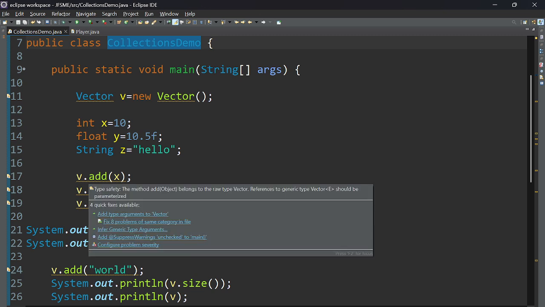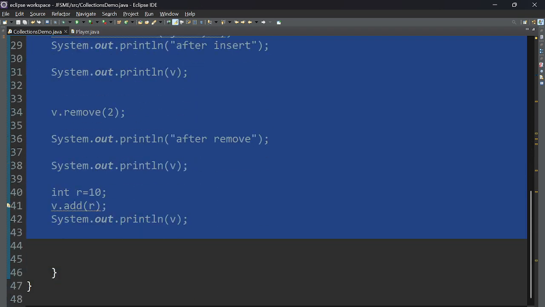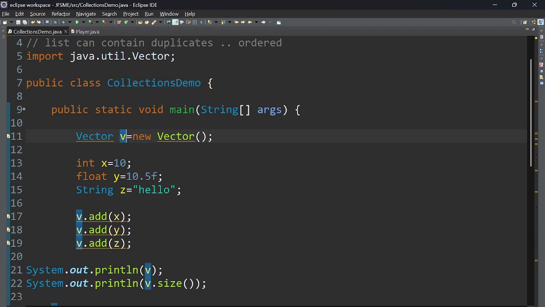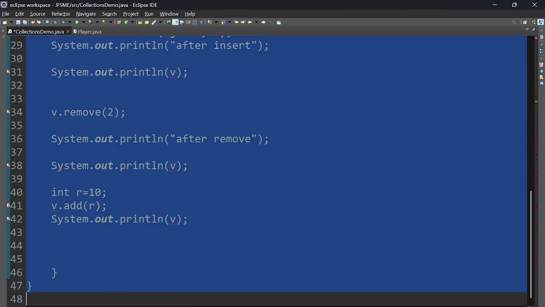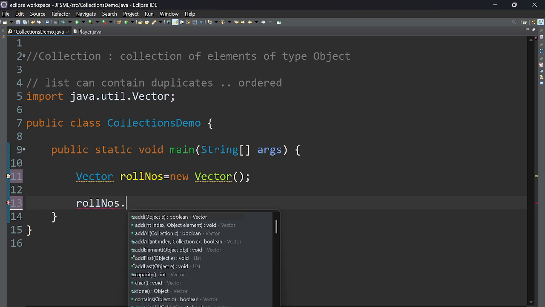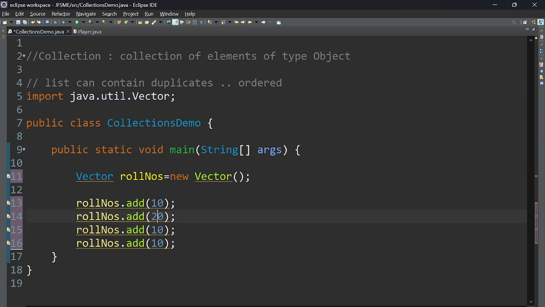It is a type safety warning. The problem with the collection was that it was a collection of elements of type Object, so it was a heterogeneous collection. Creating a heterogeneous collection has a problem. Suppose for example I want to have a vector to add roll numbers of students. For now, I'll clean up everything so that it will be easy for us to understand. So I can say rollNumbers.add, with whatever roll numbers I want to add, maybe 10, 20, 30, 40. So I'm adding the roll numbers.